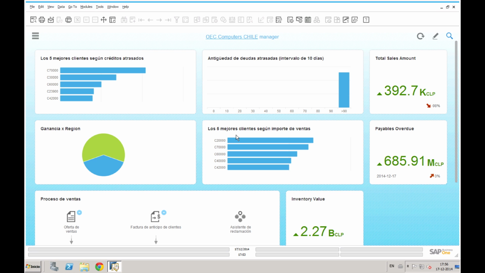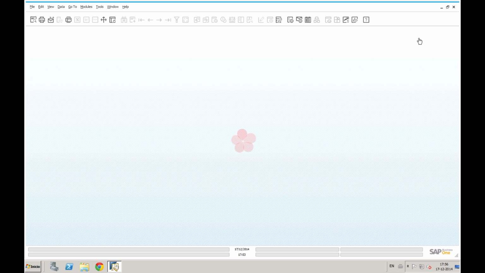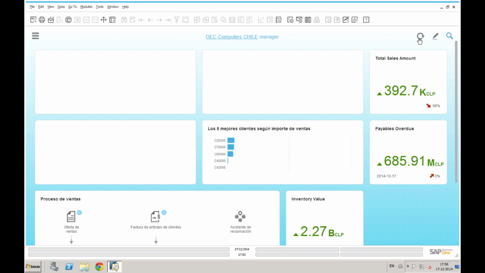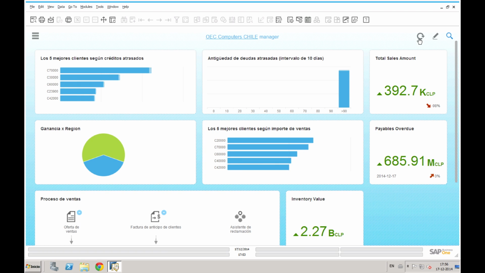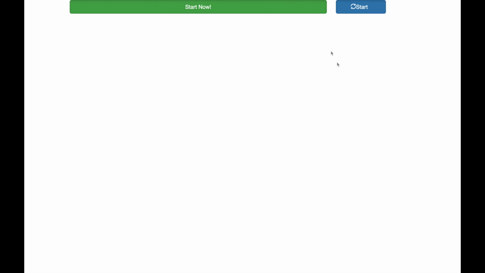However, one thing that is not implemented yet is that every time you want to refresh your data, you need to click on this button right on the top in here. So, the solution I provide here is basically a very simple way to have this cockpit auto-refresh from time to time. So, basically, this is the solution.